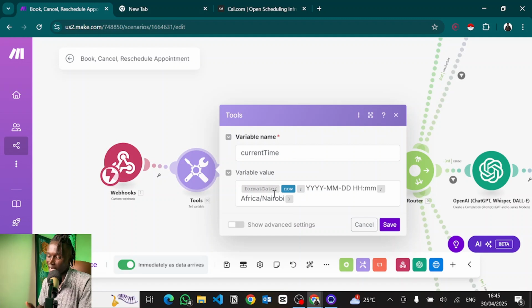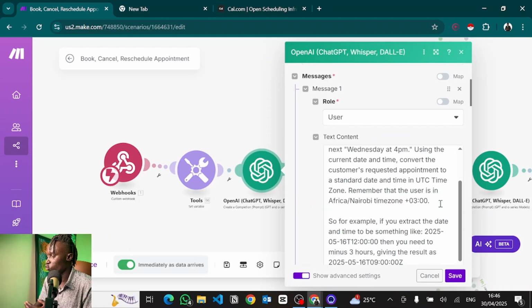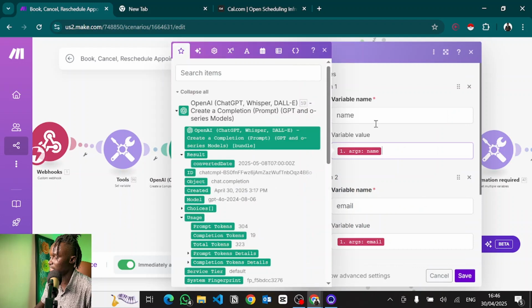Then we move on. So this step does extracting the actual date and time from the booking time, so that we can have it in the proper date time format that we can work with when booking, rescheduling or cancelling appointments. So that's what it's doing over here. So all you need to do is come here and change your time zone accordingly. Then this next tool just saves the variables in accordingly. So it gets the name, saves it into a variable called name, email and etc.